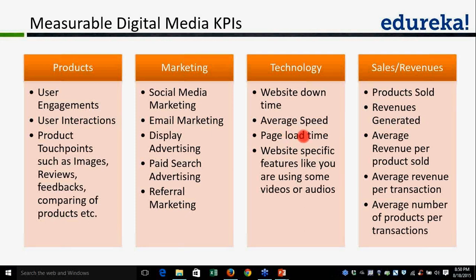Then we have page load time. Just like average speed, page load time is again for individual pages. For example, I am viewing a video, it's taking very long, it's very slow. So that page load is very slow, and I'll probably close the browser and go to some other website. I may go to their competitors.